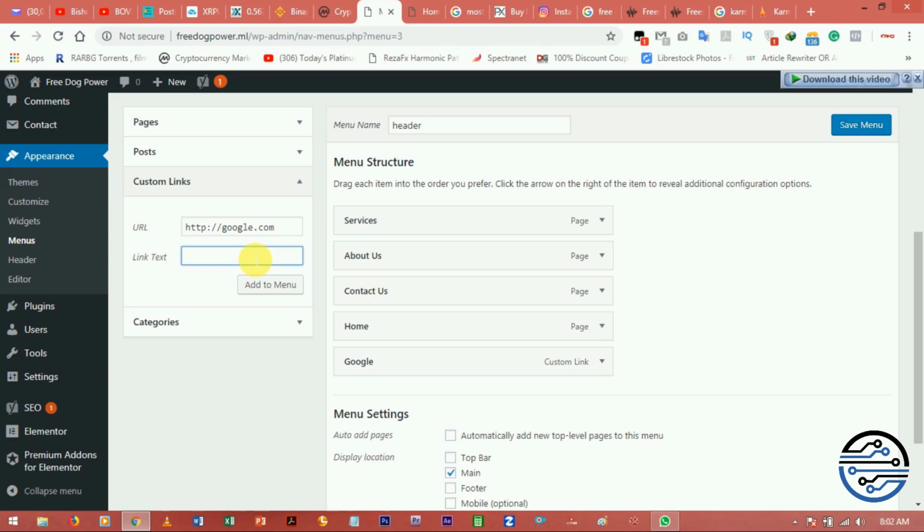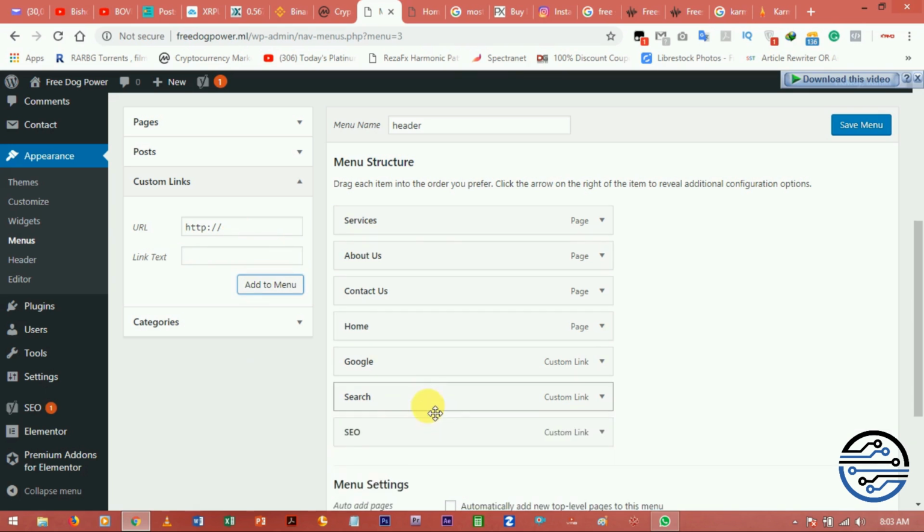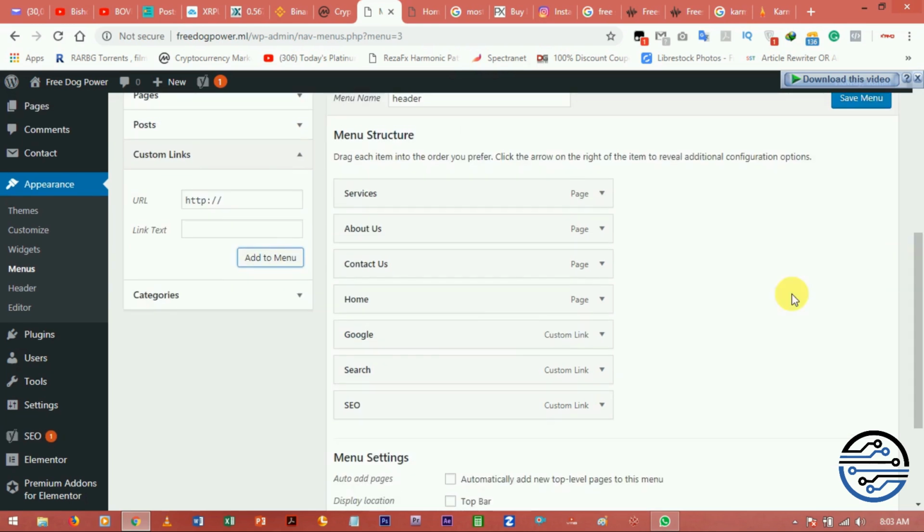Now, let me create another custom link and show you what a submenu is. Let me name this search. Click add to menu. You can see it's added search. Let me add one more, google.com. Let me name this SEO. Click add to menu. Now I can actually make search and SEO a submenu under Google. That is, when you put your cursor on Google, it will drop down a list containing search and SEO.